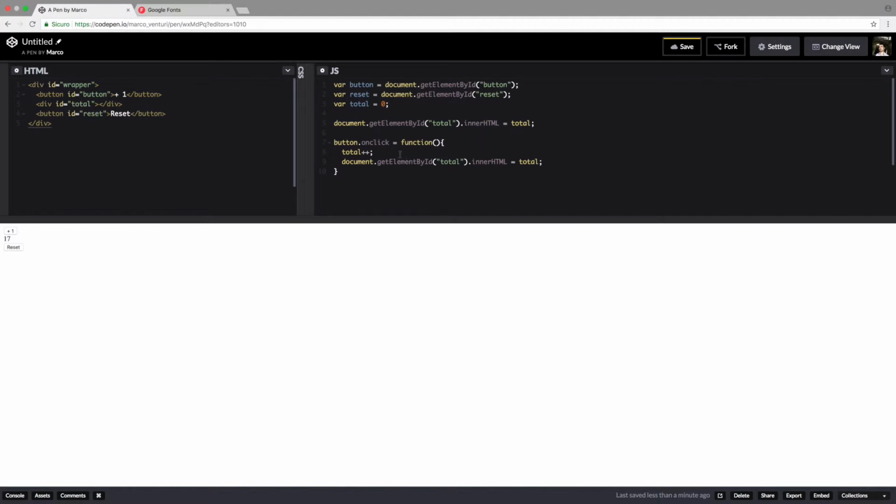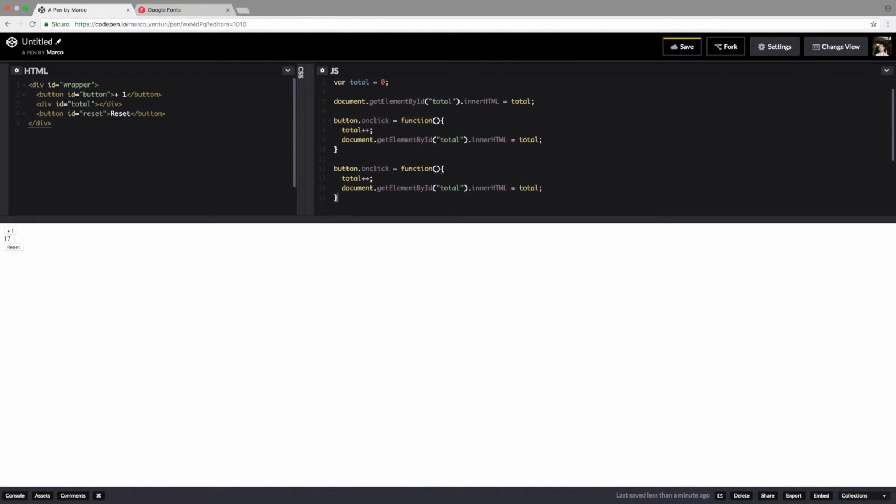Well, we should check again this function, copy it, paste it, and change the ID here, set it to reset, and then write total equals 0. And let's see now. Okay, it goes back to 0 as expected. This counter is really basic so far. We should work a little bit on our CSS to make it look better.